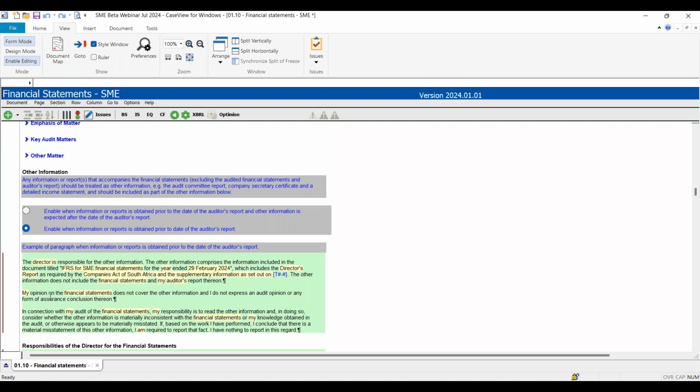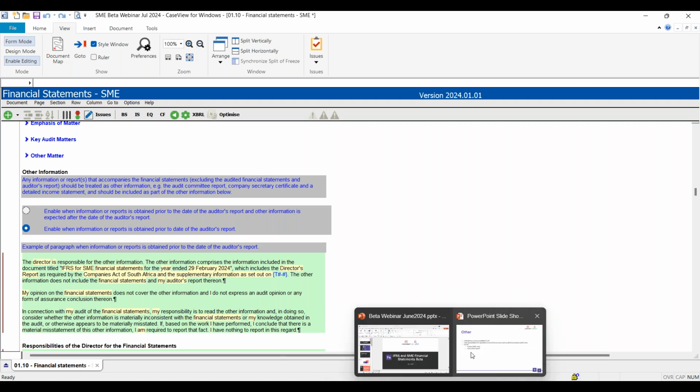So we've changed this so that if you move it, this paragraph changes and doesn't refer to the supplementary information if you don't have any other section included there. So again, if you use detailed income statements quite extensively in your full set, then please double check that this is working for you on your side.